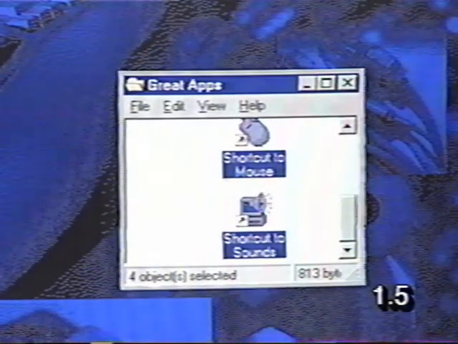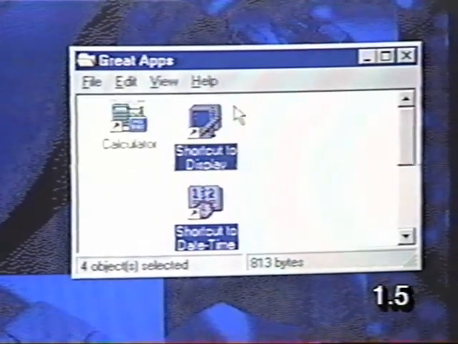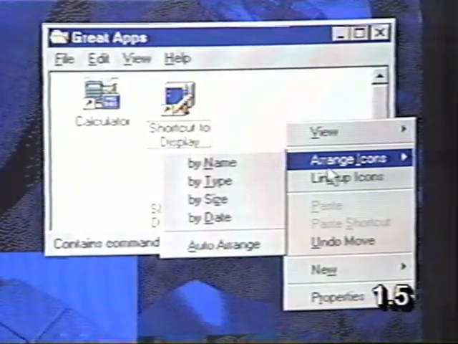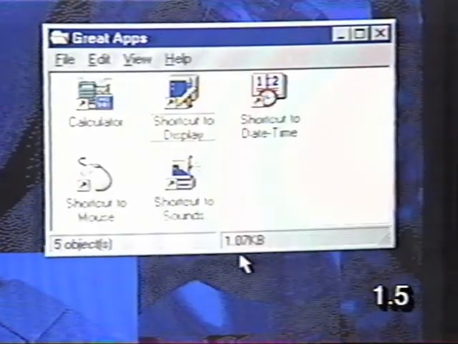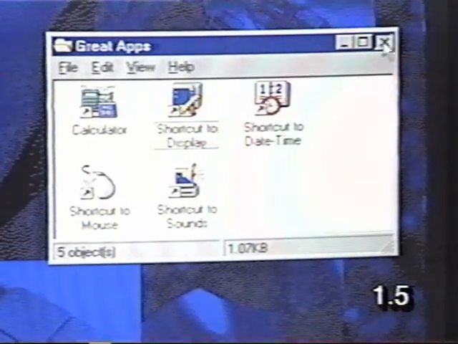I can come over here and size the folder, and I can right mouse click within the folder and select Arrange Icons, and I want to do an auto arrange. And now they're nicely arranged within Great Apps. So let's close this down.